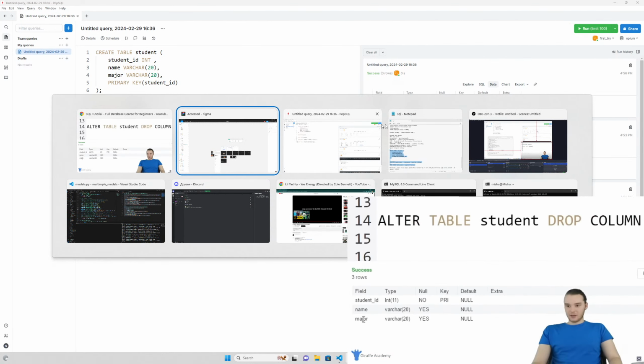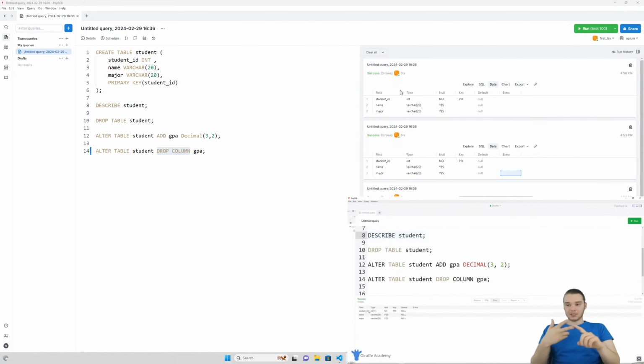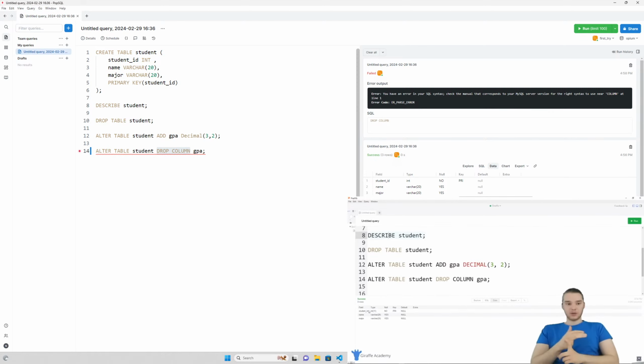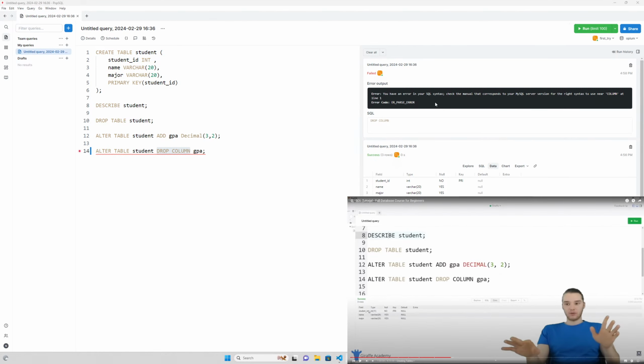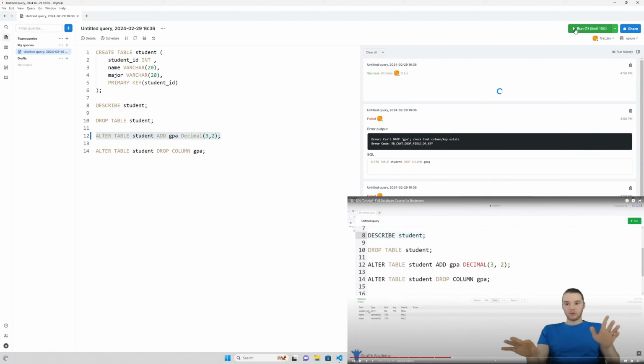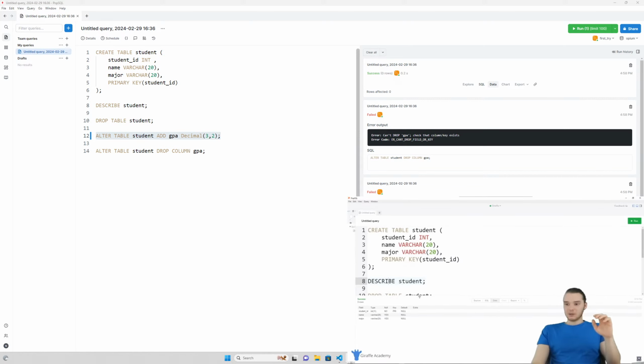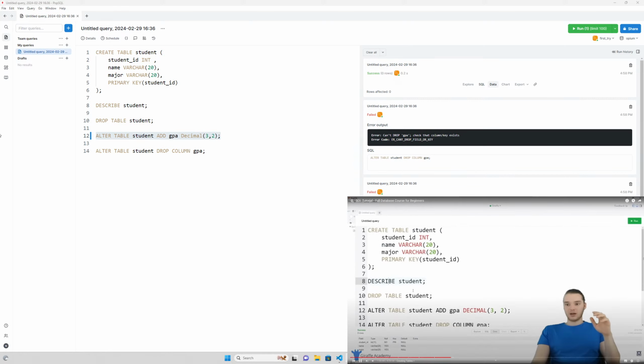you'll see that the GPA field went away. So I actually dropped that field. So you can create tables, we can add columns onto tables, we can remove columns from tables, and then we can just remove the table altogether. So hopefully that shows you guys some of the basics of doing those operations on tables.